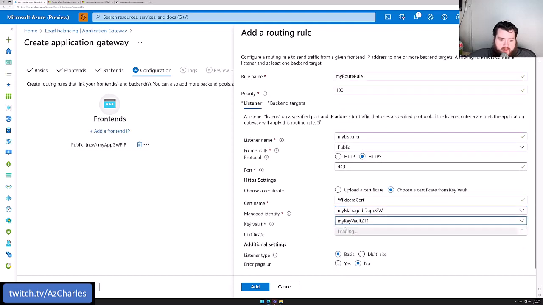We're going to select the key vault that we previously deployed and the certificate that we uploaded to that key vault. And so this is where the steps that we performed previously kind of come into play. So the app gateway is going to be using this managed identity to go and retrieve this certificate from the key vault. And so that access policy that we created in the key vault is what's allowing this to happen.